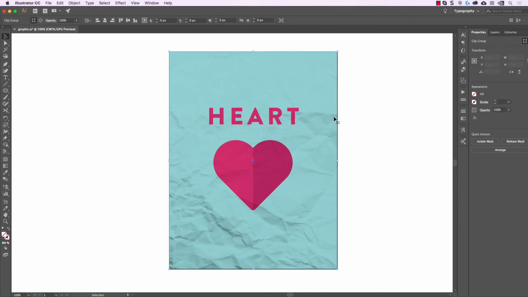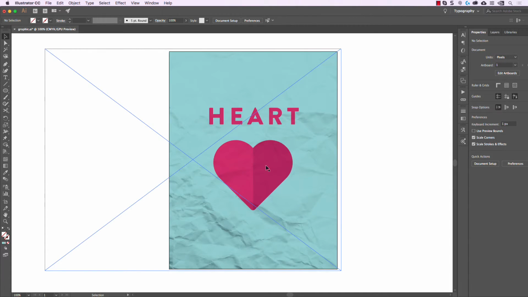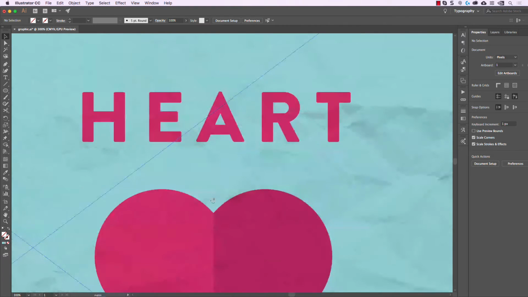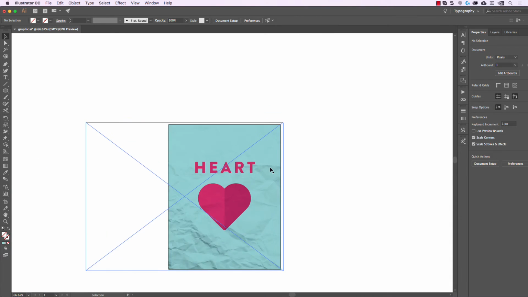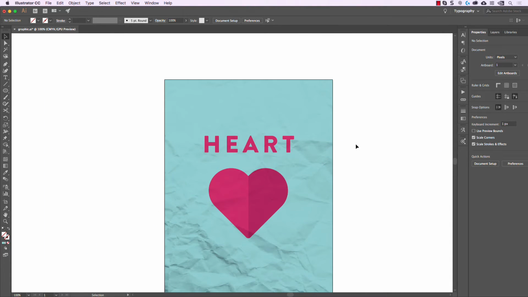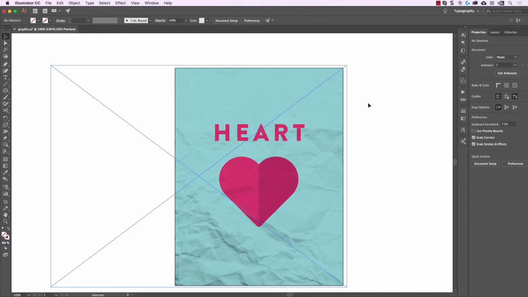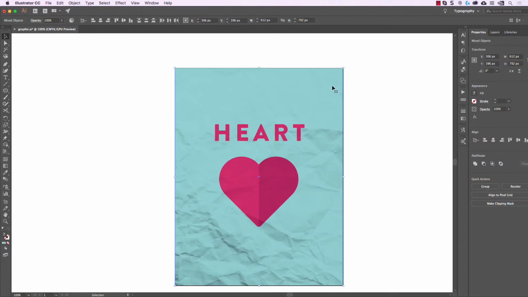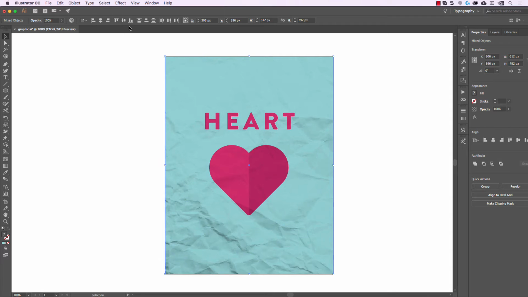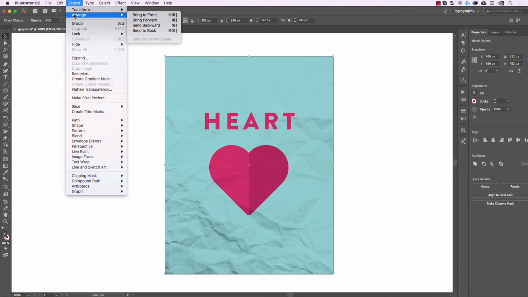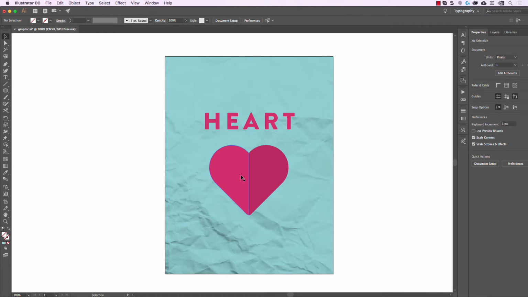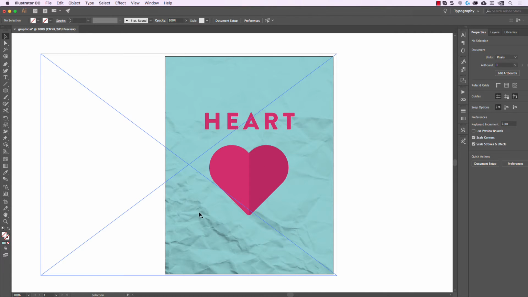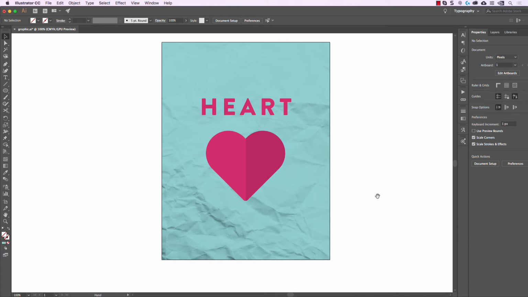Okay, so currently, since this image is on top of everything else, it's also applying texture to the heart and to the typography. You can see if I zoom in, there's a little bit of texture being applied to that type. And this is going to depend on where it is in the layer stack. So since it's on top, it's applying texture to everything. If I select that texture and the background element together, and then go up to Object, Arrange, and Send to Back, now it's underneath the type and the heart. And so now it's only on the background and not on the heart itself.